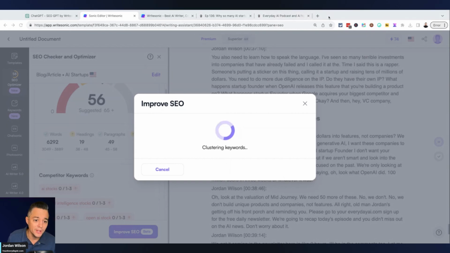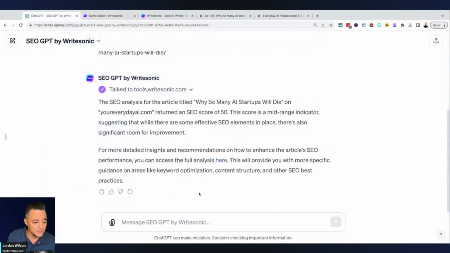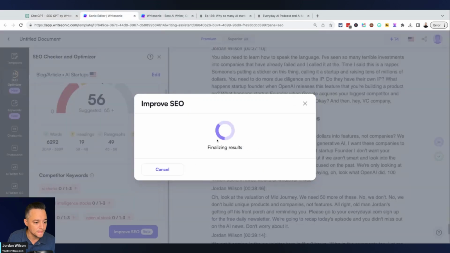So as a reminder, if you don't have a Writesonic account, I believe essentially all you're probably going to be able to do is click this and get an SEO score. So I'm going to even open this in an incognito window quick. And yes, just to confirm, if you don't have an account, all it does at that point is bring you to essentially a login page for Writesonic, where you can either log in or sign up for the account. So let's go ahead and see. So it's still improving the SEO here, finalizing results, etc.